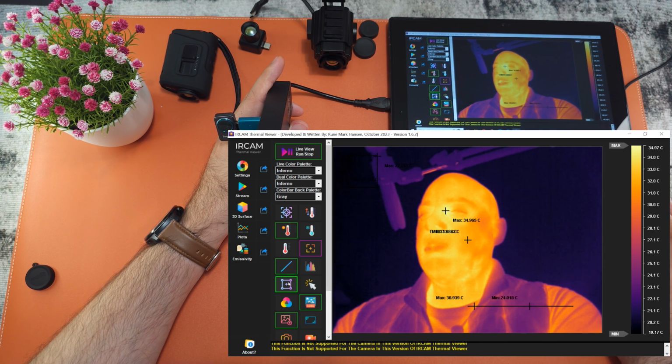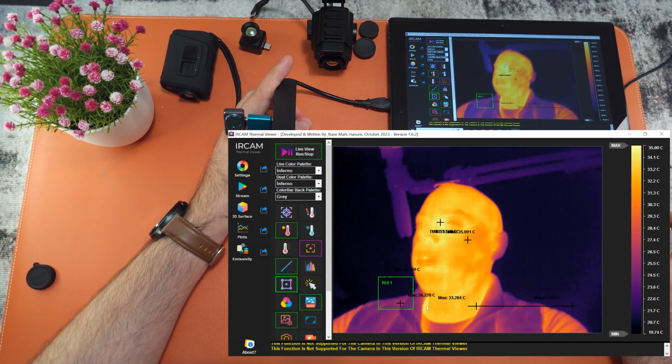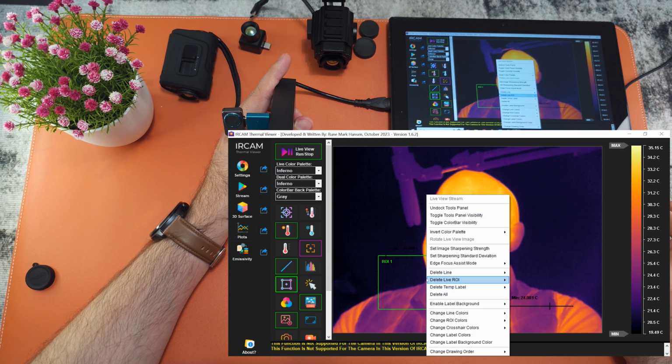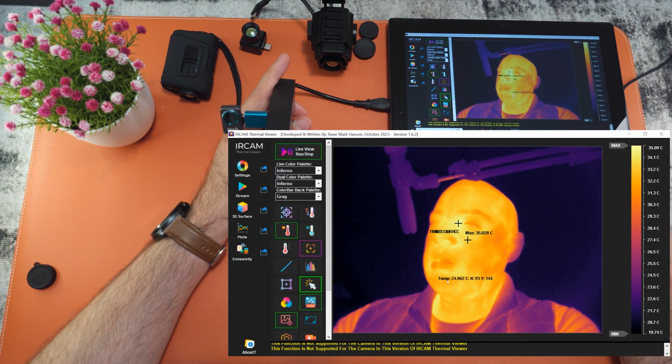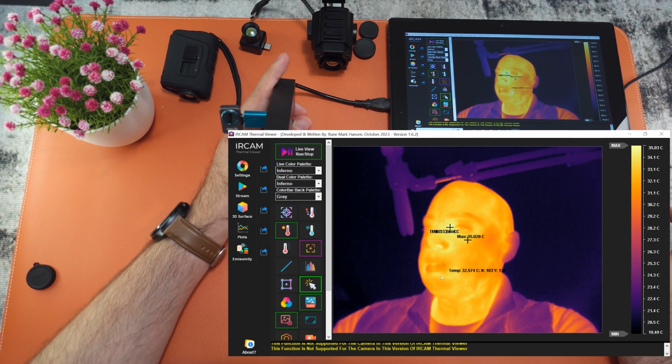You can also have the cube. Inside that cube, it will measure the lowest and highest temperature. You can also delete the lines if you want. You can also activate measuring for the mouse cursor. So wherever you move the mouse, it will measure that point exactly.